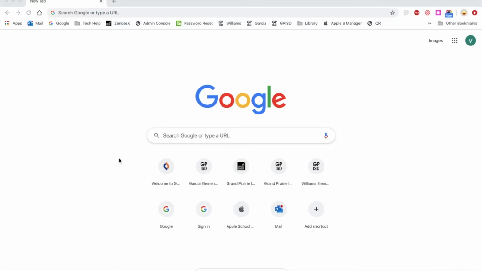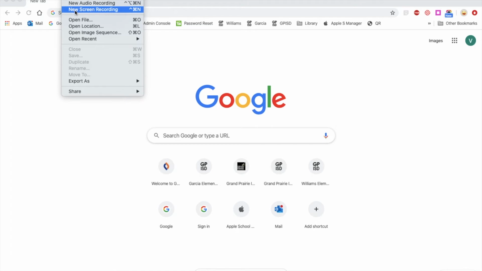like to make a screen tutorial. You want to capture your screen and your voice. This is what you will do on your Mac. You'll open QuickTime, click File at the top, and choose New Screen Recording.